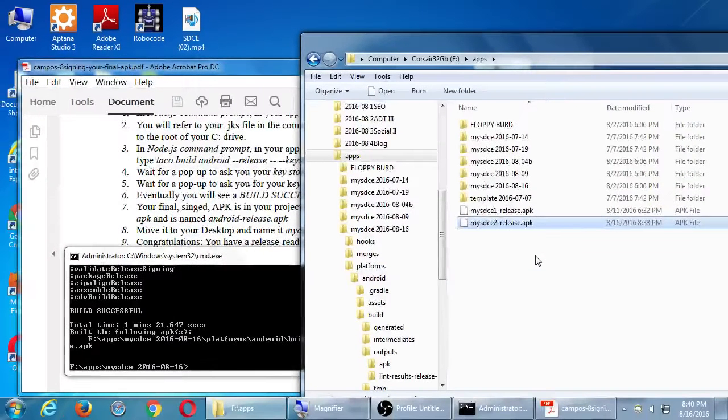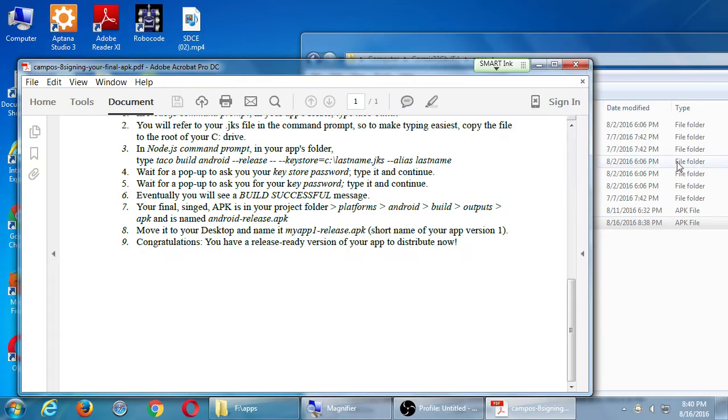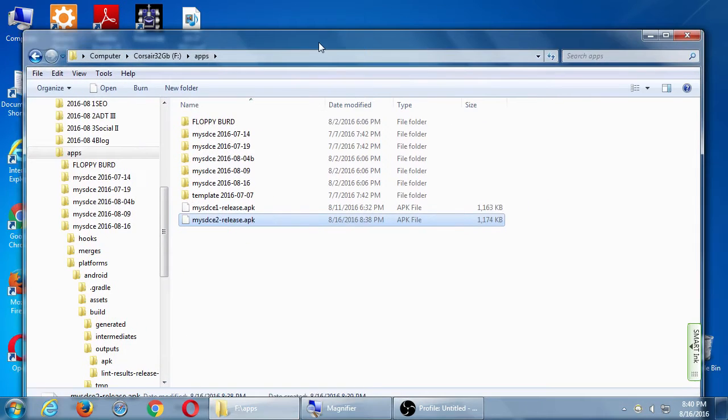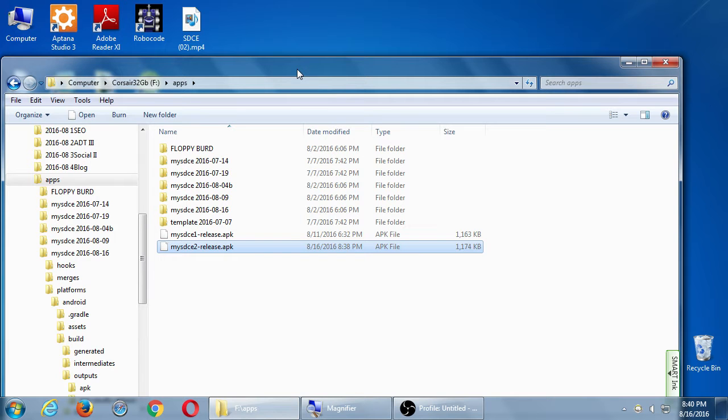Okay, so I've got a new version of the APK. For the moment, I can close Notepad, I can close Command Prompt, and we'll look over the relatively easy process then of releasing version 2. The hard part is adding the features and code to the app and compiling, and then actually updating it on the App Store is not that difficult.